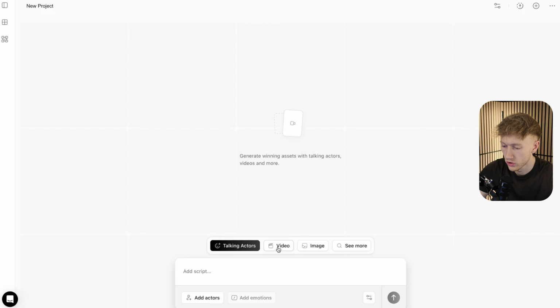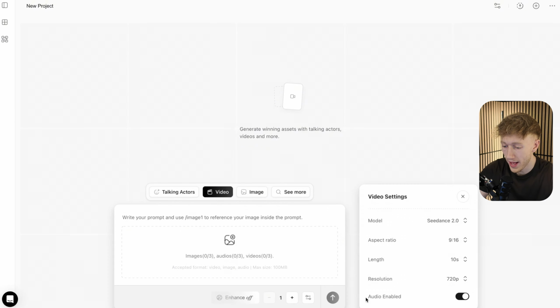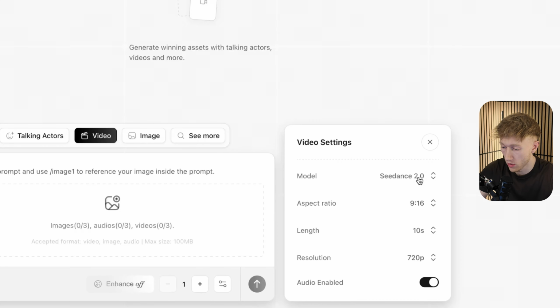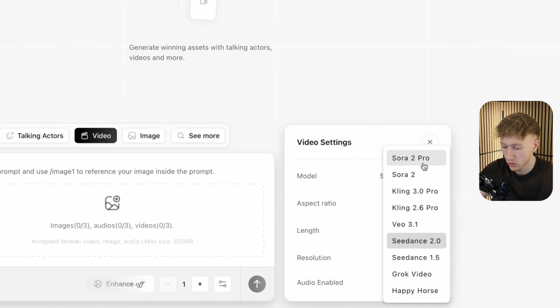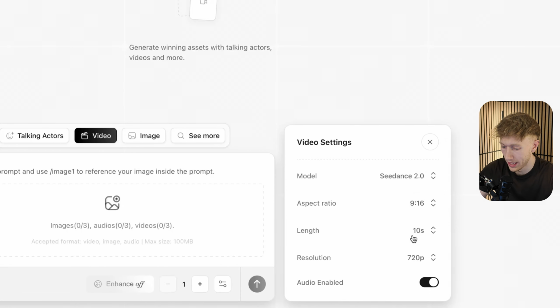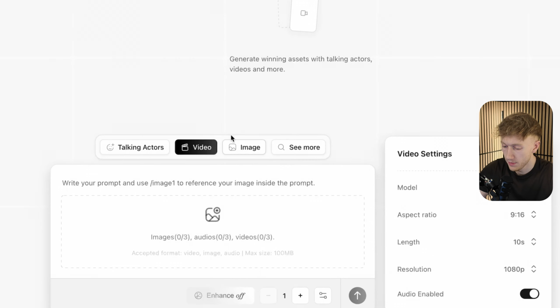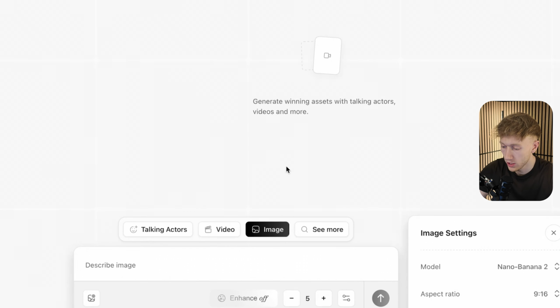Then you have video, which lets you literally make any ad you want from a simple prompt and a script. You can choose from any current high converting AI generation model on the market right now, like Sora 2 Pro, Kling 3.0, or even Seedance 2.0. You can select the aspect ratio, the length, the resolution, everything you need to make winning ads for your ecom brand. Next is image, which allows you to generate any photo asset you need for your brand.